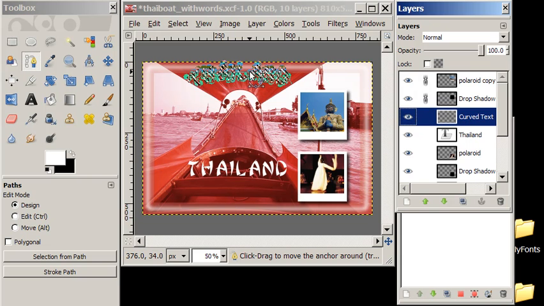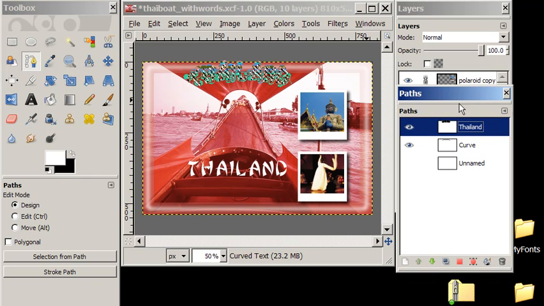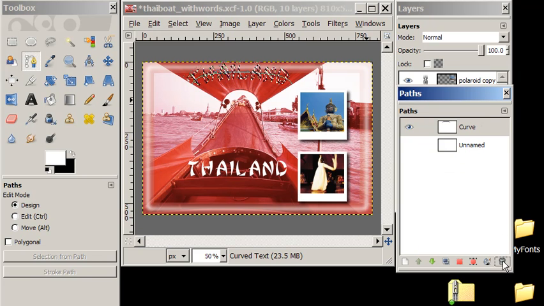We're going to come back here. We no longer need this Thailand path. So just for visibility's sake, we're going to clean it up and delete that Thailand path. And we don't need this curve anymore. We can delete that path as well.